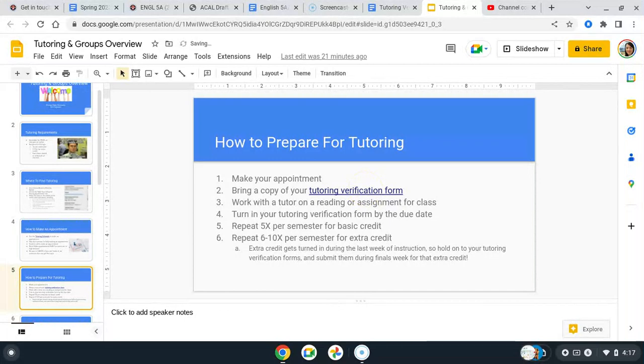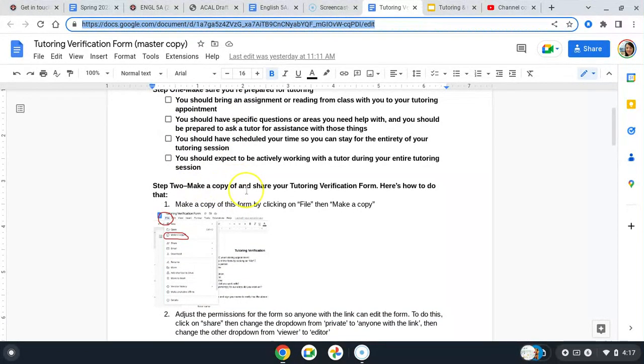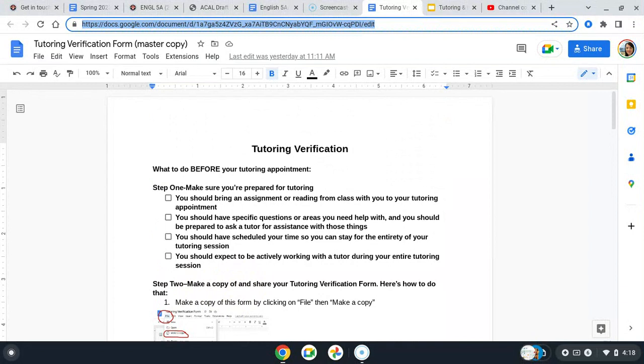And when I click on this link here, it will take me to the tutoring verification form. You'll notice that this is a master copy. That means that none of my students and no tutors, nobody besides me, is able to edit this document, right? So I have made you very detailed directions here about how to make a copy of this form so that you and your tutor can edit that. So you're going to need a tutoring verification form for every tutoring session that you go to. So just keep that in mind.